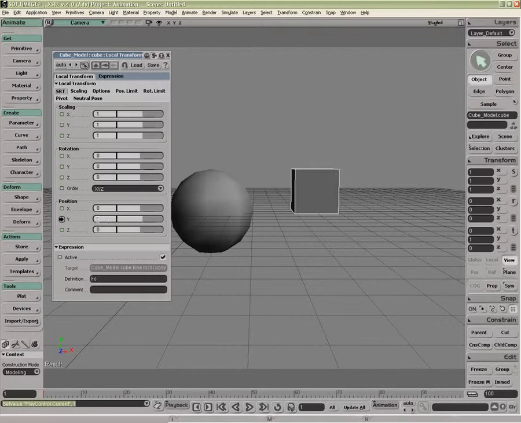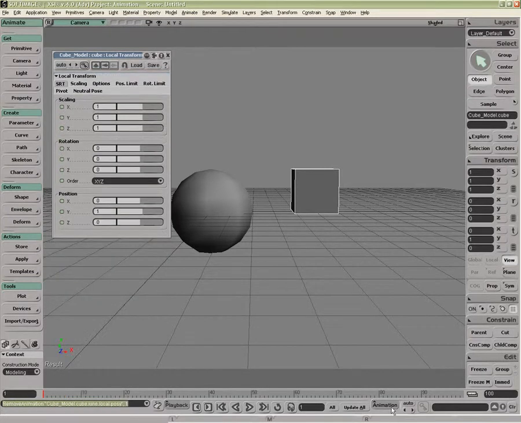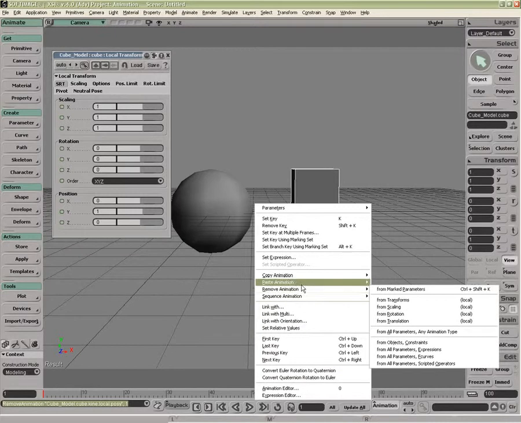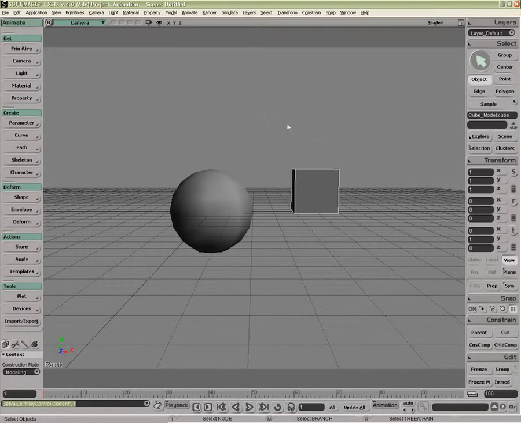To remove animation at any stage, I can right click on the divot and click on remove animation. I can also access the removal of animation, copying and pasting from this list here. So if I were to do some straight keyframing of my cube, there we go, I can now show you another way in which we access animation and where it will live.